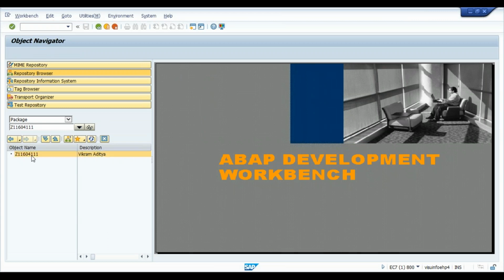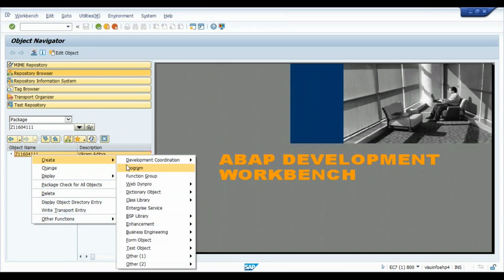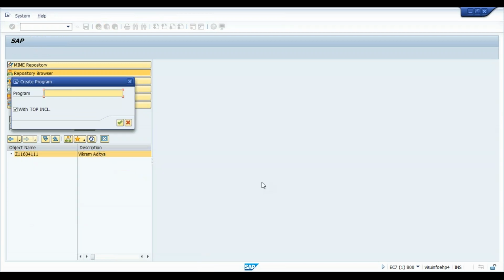So we'll just right click on this, create program. So you can create a program from here as well. And the with top include is something which I'll tell you later. Okay. As of now, I have unchecked the with top include, and then I have given it a name, zdxc underscore data types.